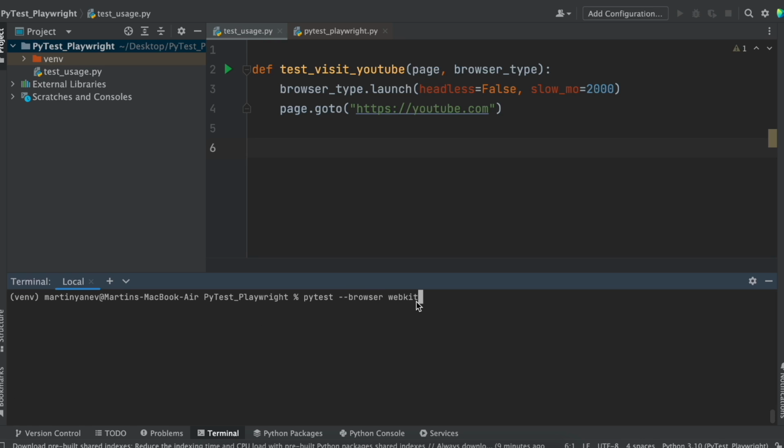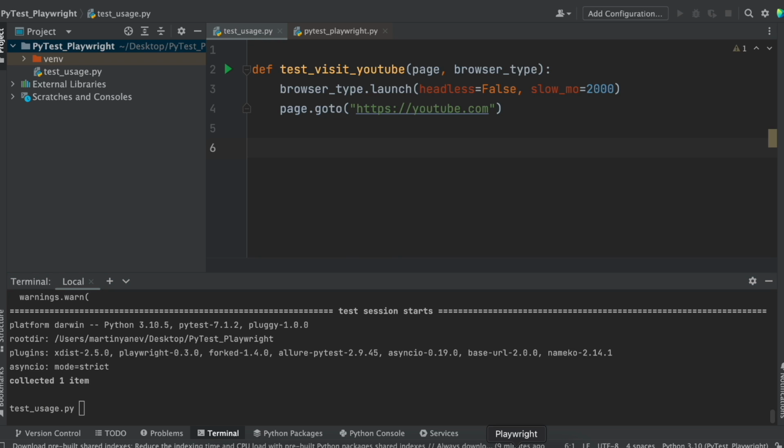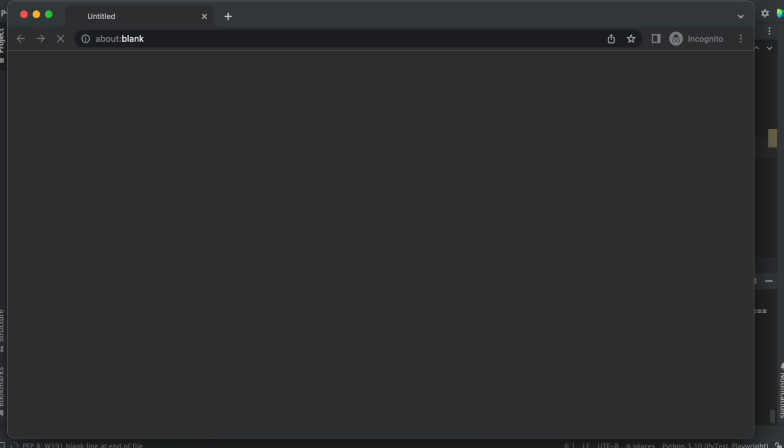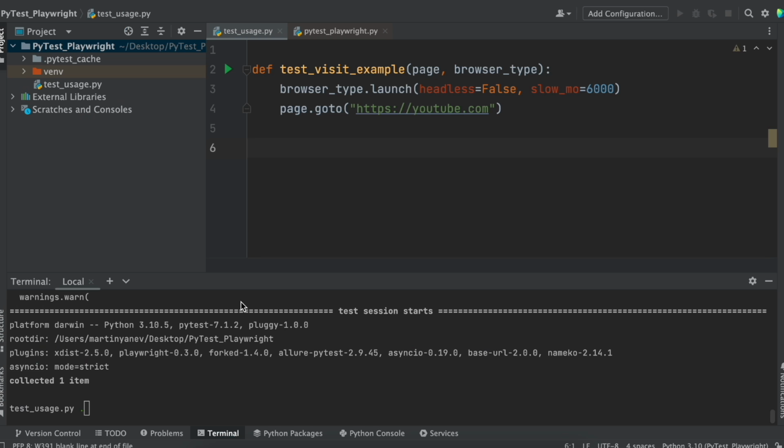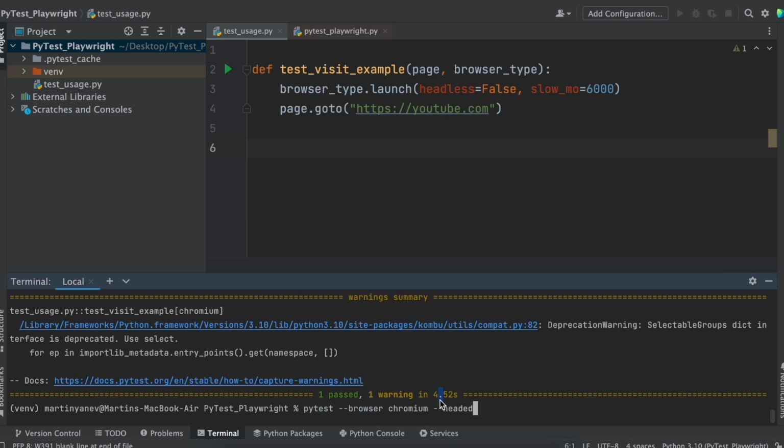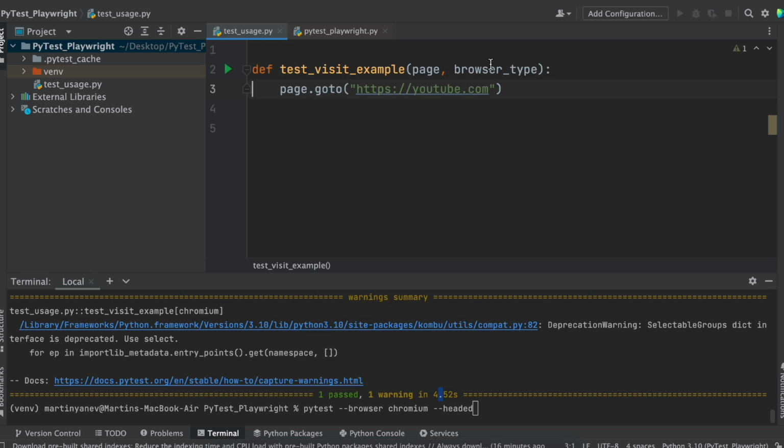Okay, if you don't specify that, it will run in the default browser, which at the moment I think is Chrome. So let's run that, and you can see that once we run it, the browser appears, and we actually go to youtube.com. Another way to add the parameters that we defined here is if you delete the browser type completely.